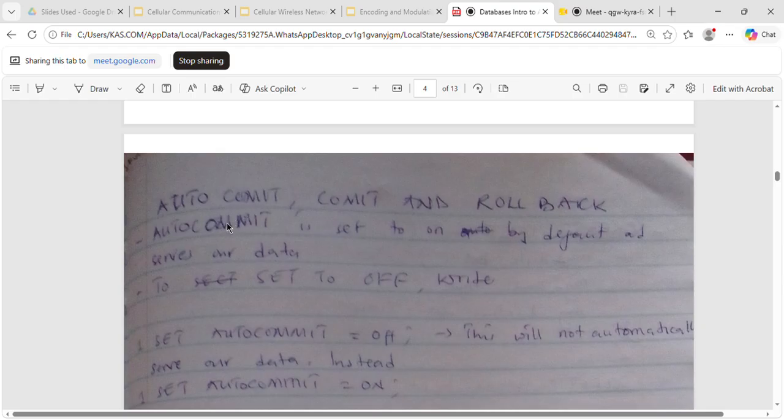So commit, there is auto commit, there is commit, and rollback. Okay, don't worry about what rollback is. So commit is saving. This is manually. Auto commit, this is automatically saving whatever we're doing in the database automatically by whatever database that you are using.